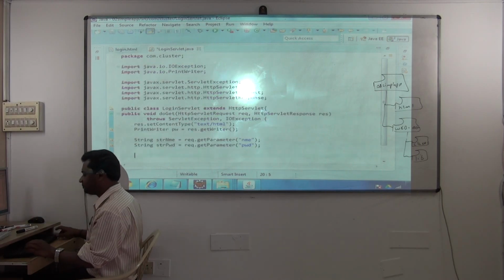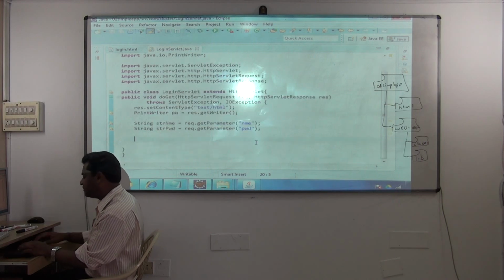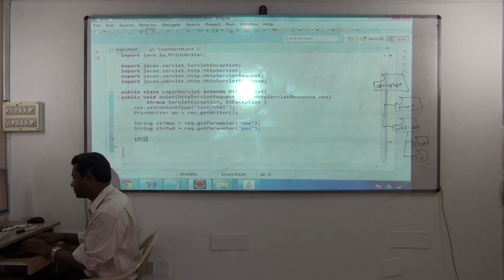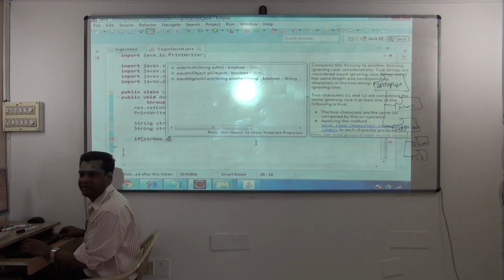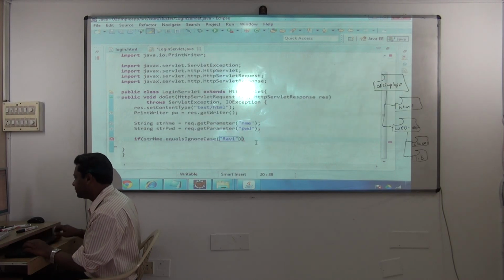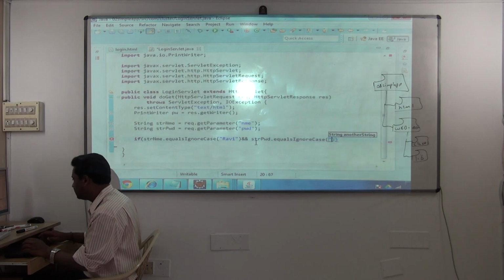So fine. Next, you got your value also. Now you have to write the logic. For that you can use Java's library. Which one? The String library and all you can use now. So now I start typing if str nme dot equals, okay, I'll go with equals ignore case. I'll ignore the case and check. Equals ignore case of what? Ravi and str pwd dot equals ignore case of Ravi and Amog.